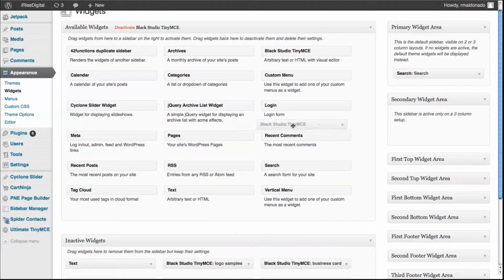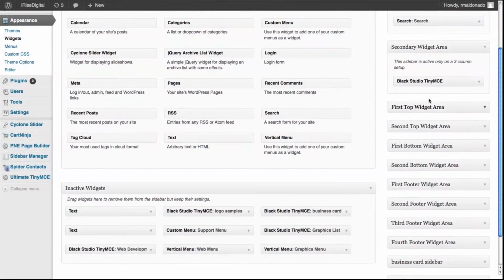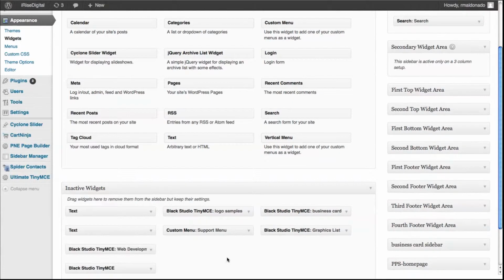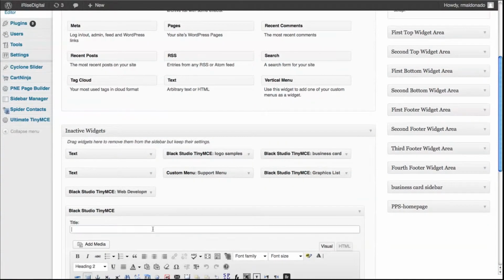Now let's say you've created something, but you don't want it in that widget area, but you want to be able to use it at a later date. You can take it and drag it down into this inactive widget area. And I should have actually labeled this one, given it a title. I'll just say testing.